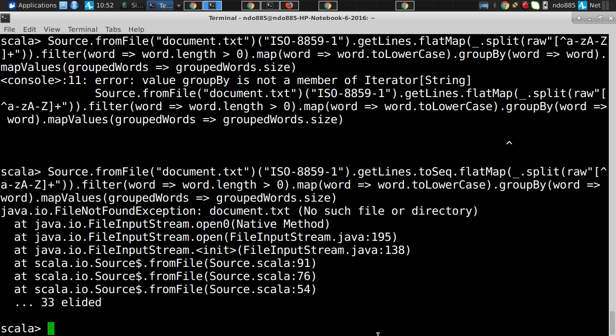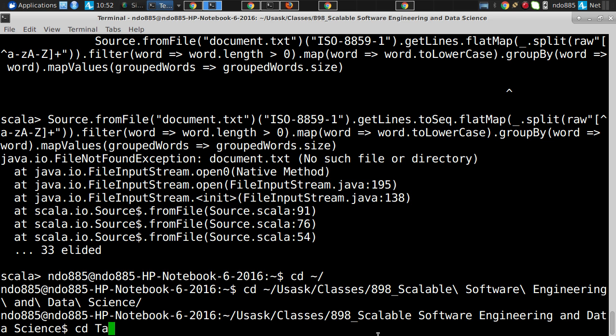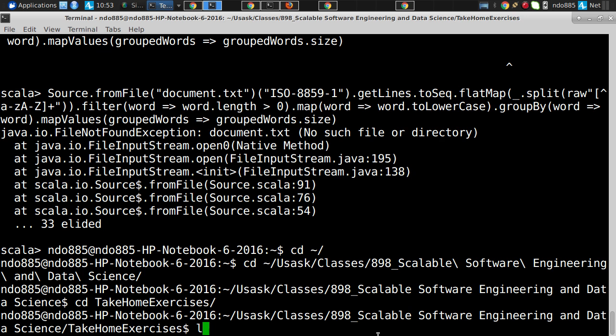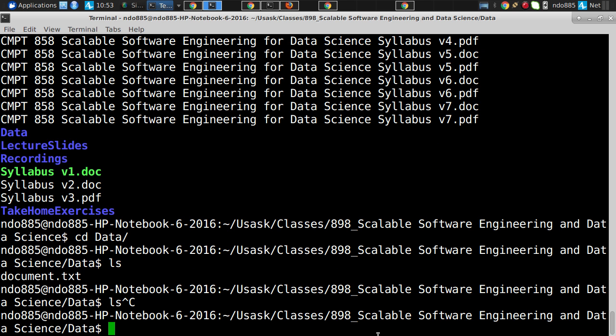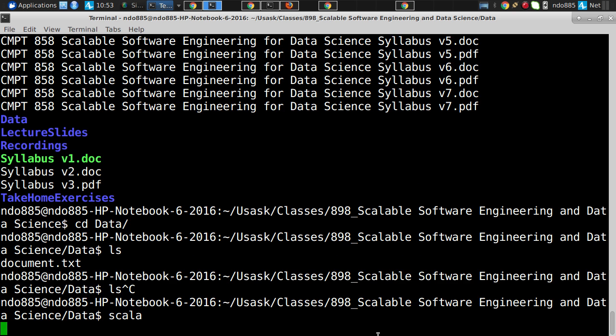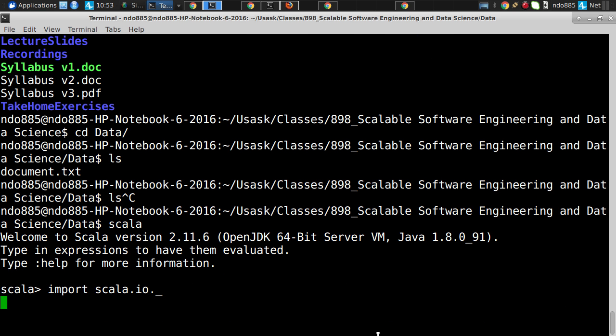Okay, so now I have to go to the right folder. CD to my USASC classes 898 scalable. There we go. CD take home exercises, and then actually sorry, I think it was in the data. Boom. There we go. Scala. Okay, and then import that, and let's get that in there. Okay, come on. Yeah. Plot thickens.